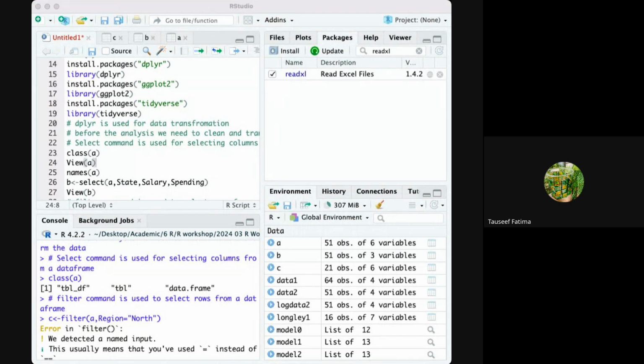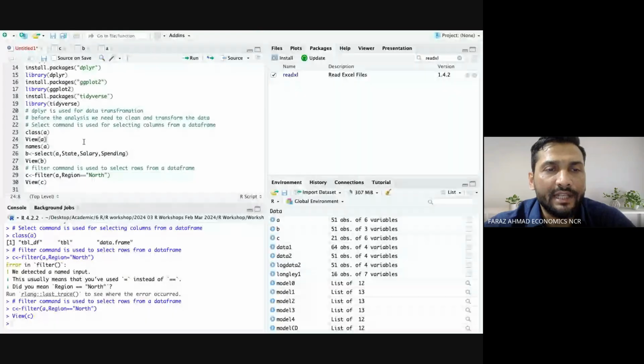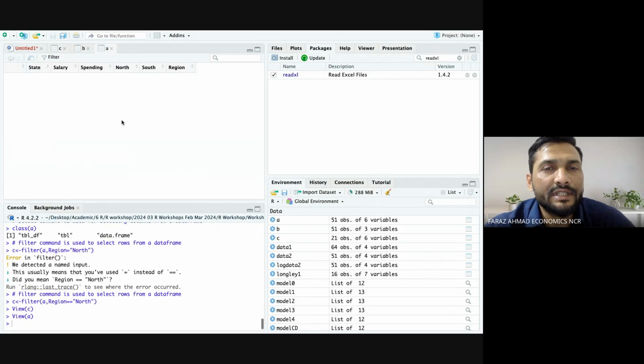Sir, you are on mute. So I think select and filter is done. Let me give you a few more examples of filter, because this is a very important and very nice function. Let us have a look at A again. So this is A.